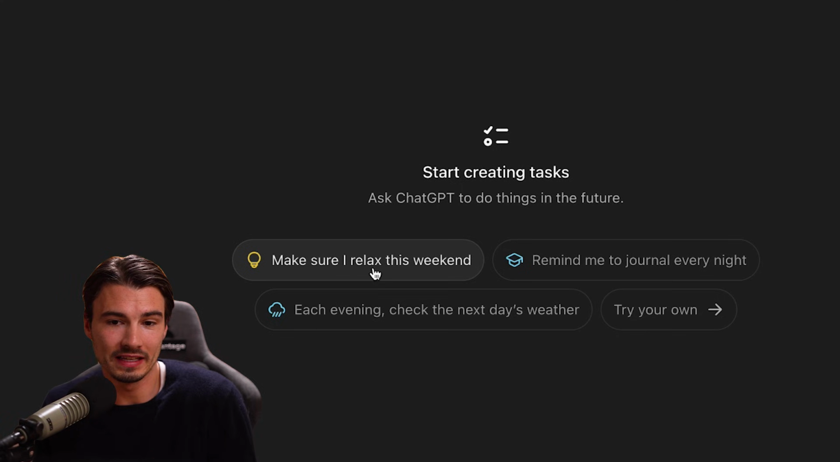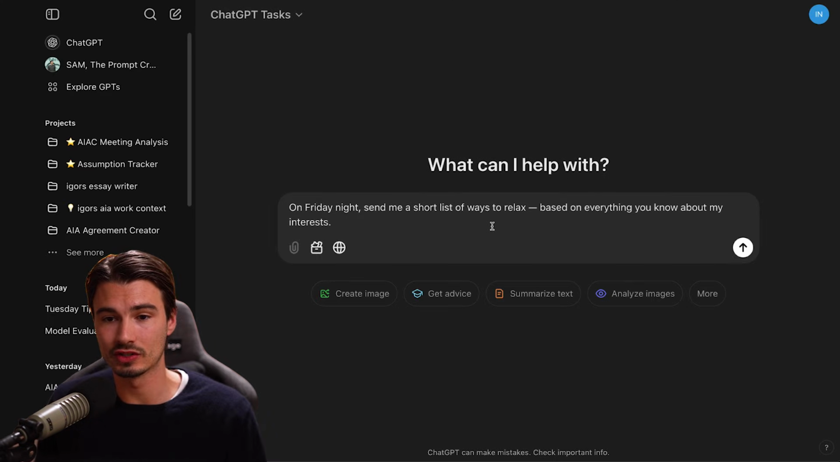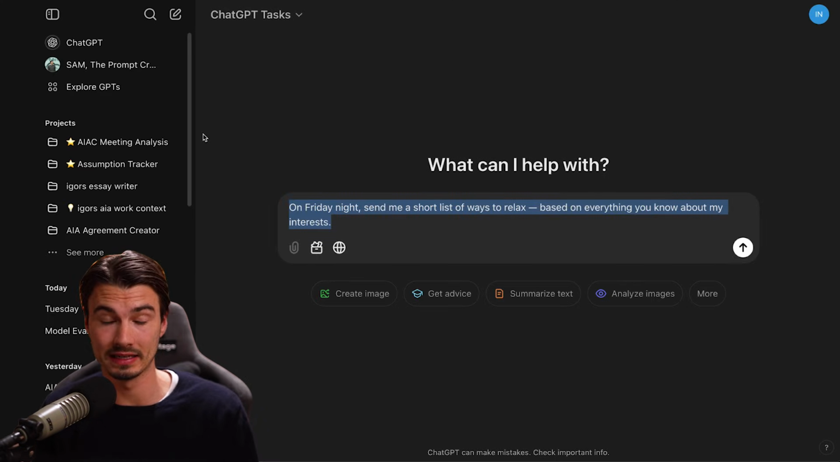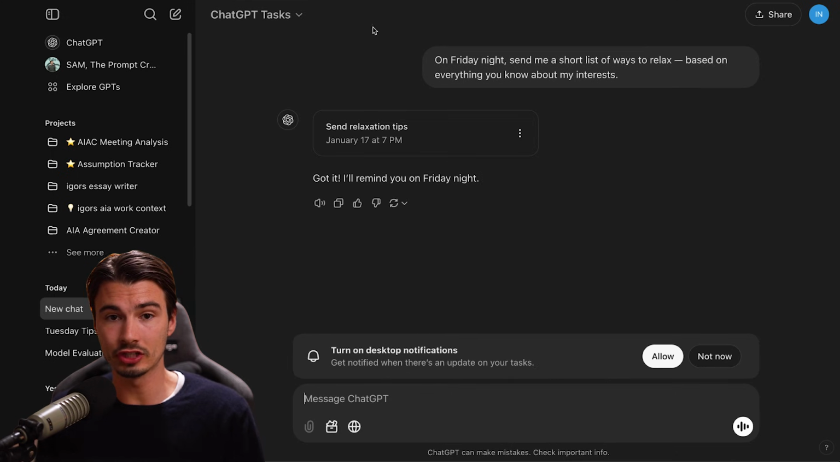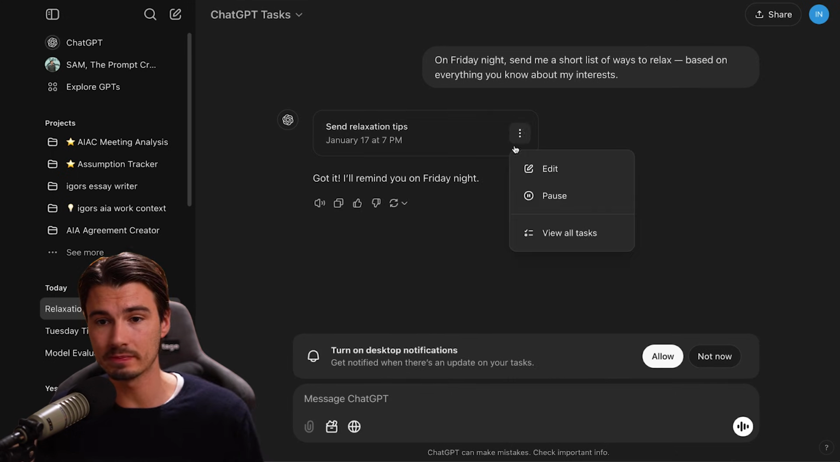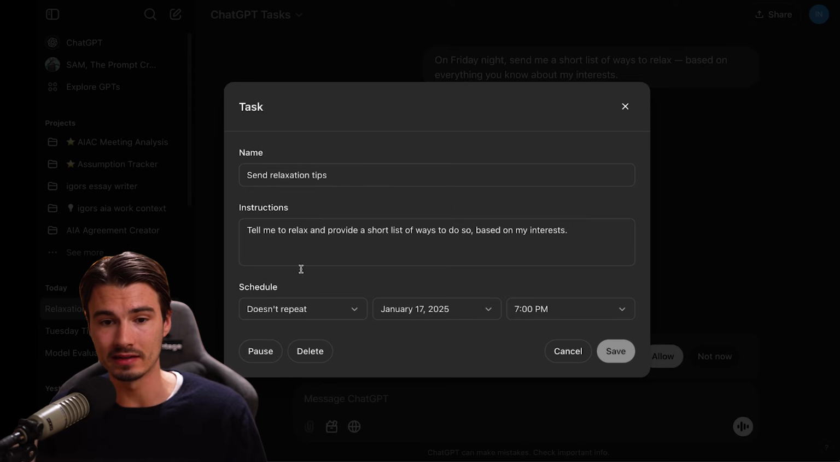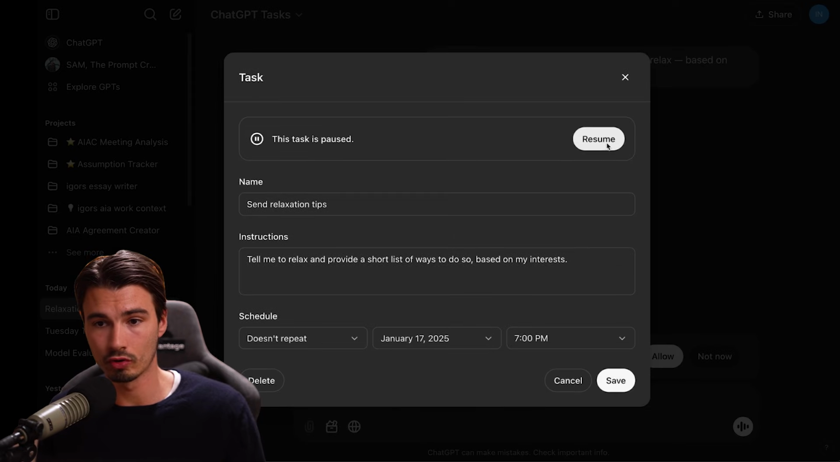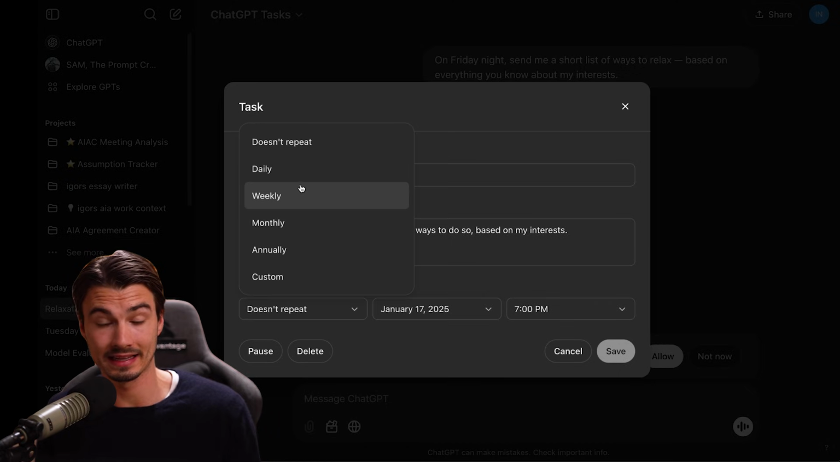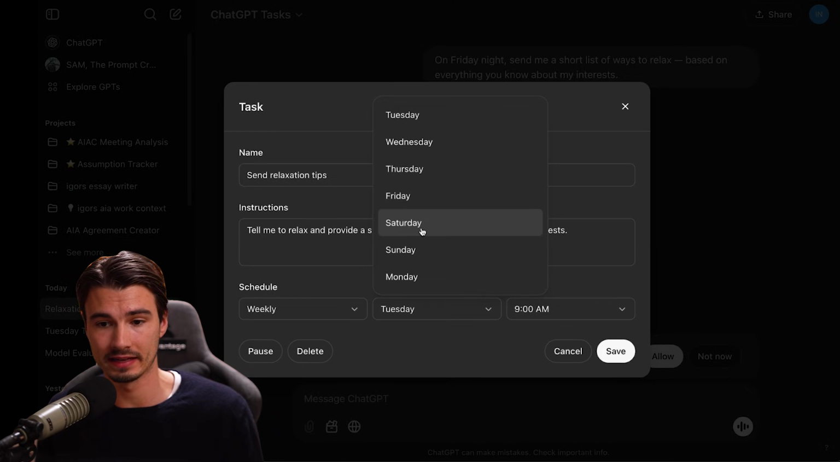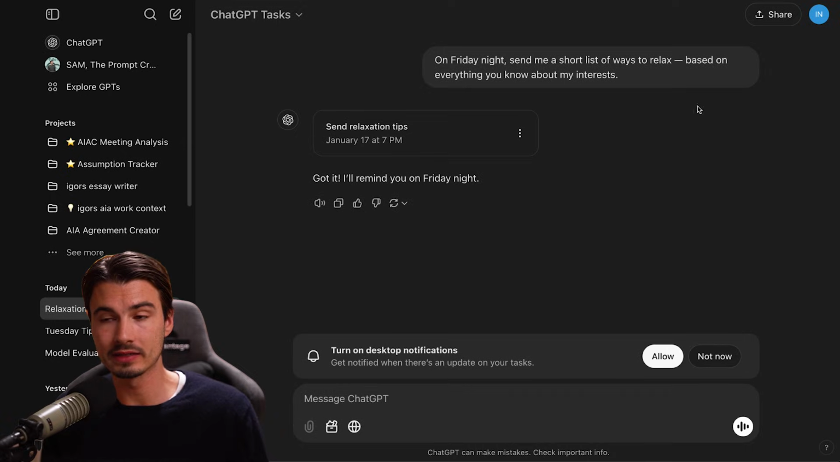Let's just begin with one of the default ones, like make sure I relax this weekend, and you can see a basic prompt in here. You can just send this and ChatGPT creates this task for you that you can now manage in two ways. One of them is by editing it directly in here. Now in here, I could either pause or resume the task and set a schedule for this. So if I want this to repeat every Saturday morning, I could change that. In this case, we're gonna cancel out.